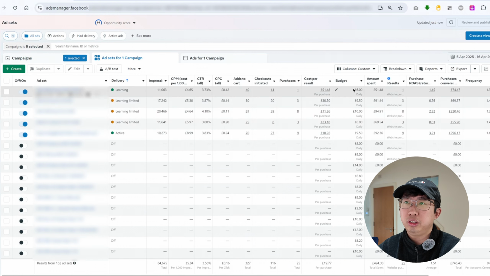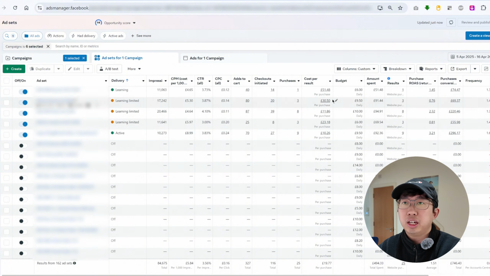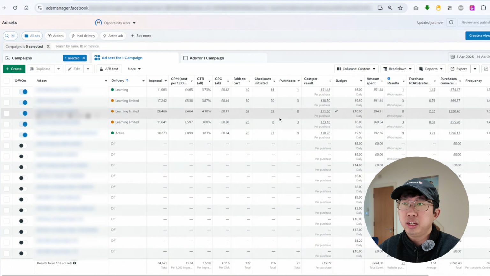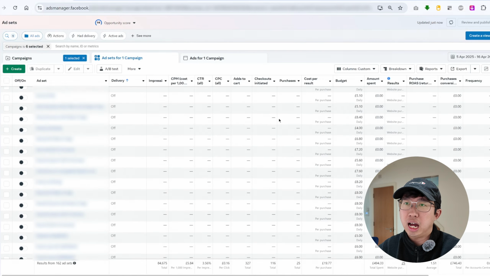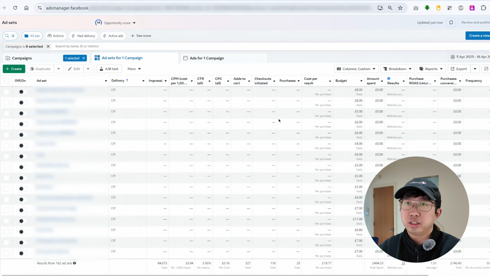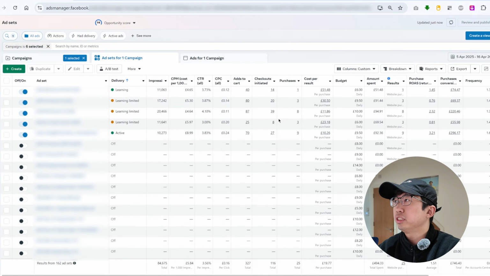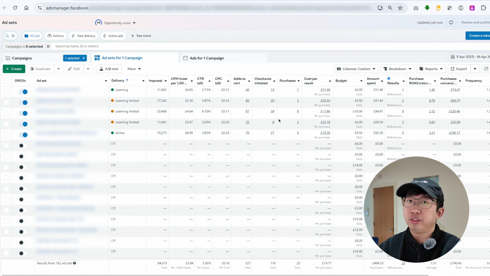When it's a CBO campaign, you cannot change these budgets. We have 5 ad sets in here, but if you scroll all the way down, you can see I have tons and tons of ad sets. This is an ABO campaign for a subcategory on my store. For example, if you have 5 subcategories on your store, you can create 5 different ABO campaigns. Let's say you're running a jewelry brand, you can have a subcategory for necklaces, rings, earrings, and bracelets.